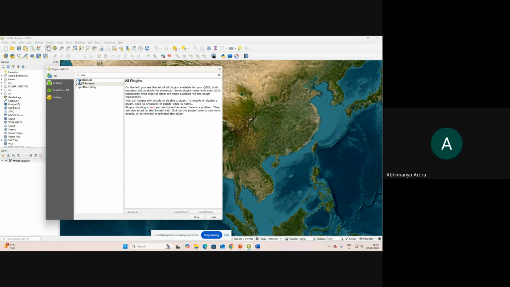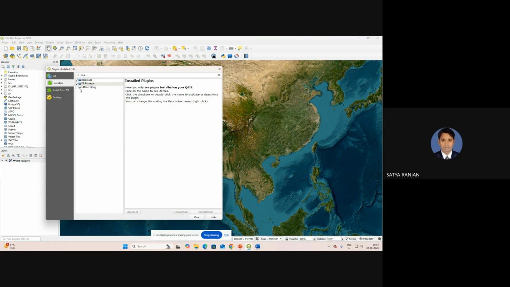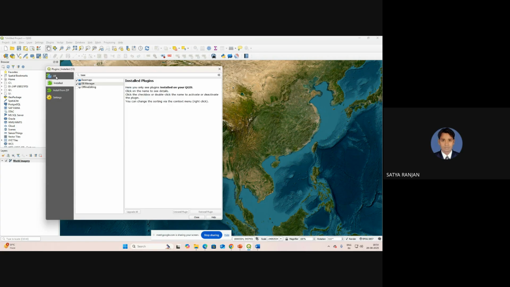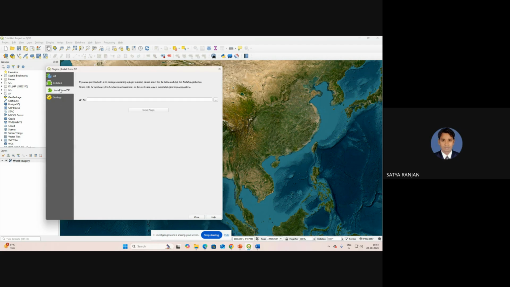OpenStreetMaps can also be imported in QGIS, right? OpenStreetMaps, OSM. Yes. For that, it's a different thing. There is a need for a reference system. So if a reference is there, there is no problem with this. Just a second. Install zip file.